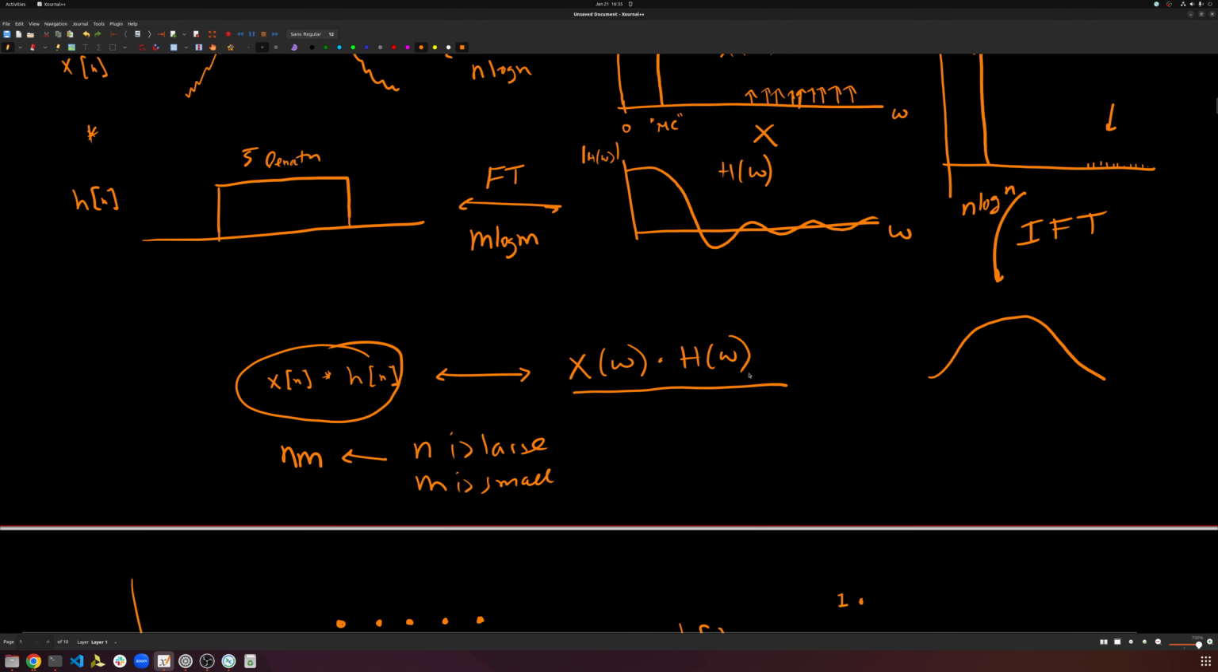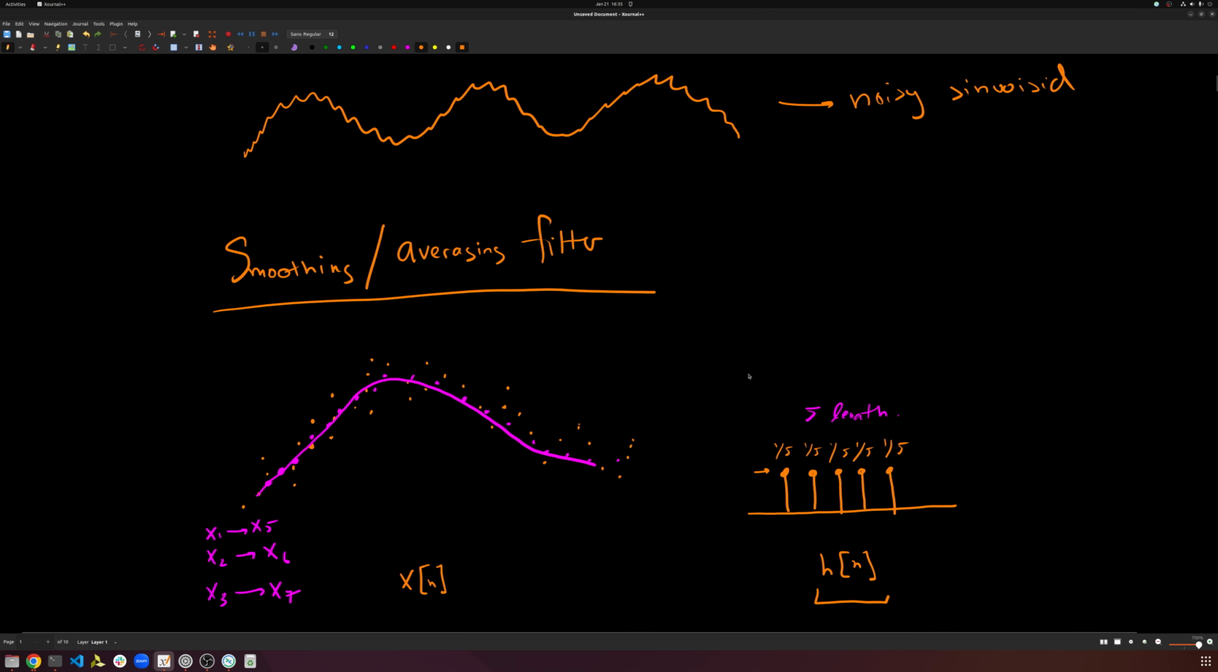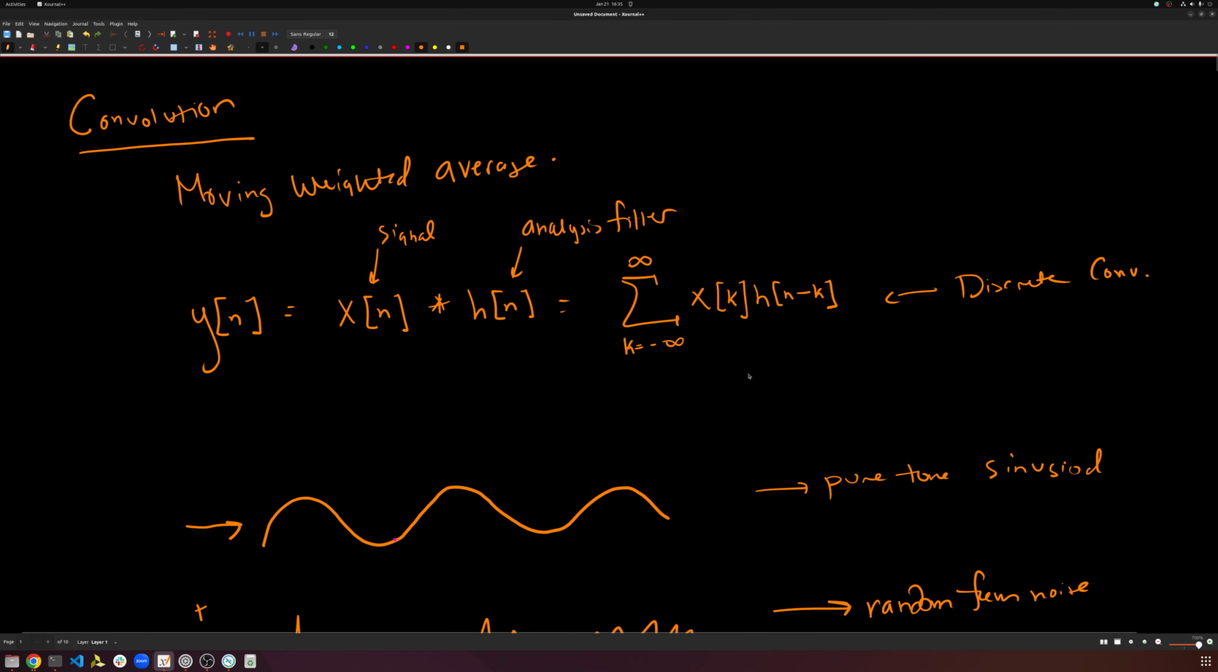Now, this isn't obvious until you study it a little bit, but if you look at x[k] times h[n minus k], notice that as we go forward in k, we're actually going backward on the h.